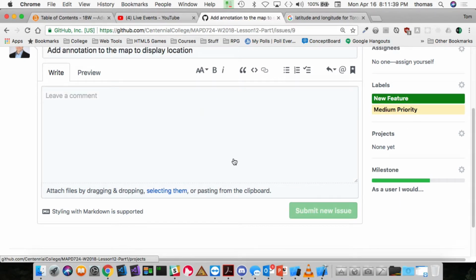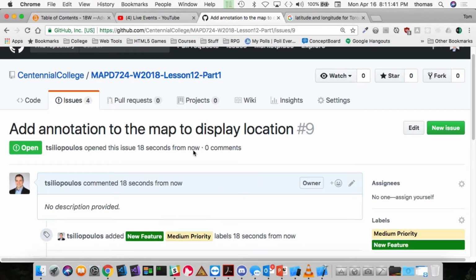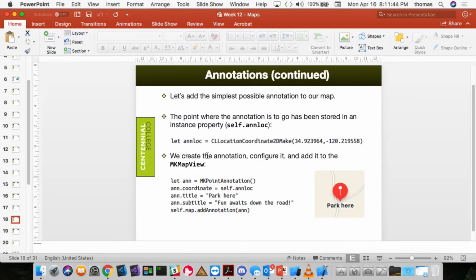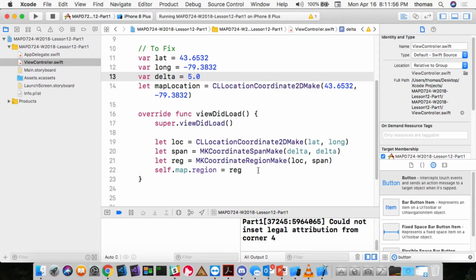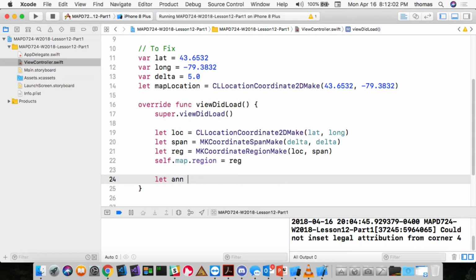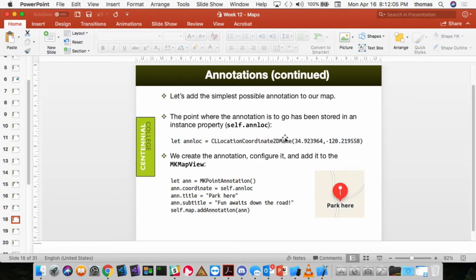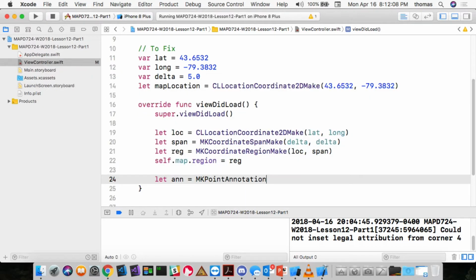Cool. So this is my issue, and I want to add an annotation. How do I do that? This is all code. So I'm going to say let n is equal to MKPointAnnotation. We'll do that next. So we'll go back to Xcode and type in some of that code. I want to do this right underneath this part. So let n is equal to MKPointAnnotation. Remember that in Swift, we don't have to use the new keyword, because Swift is very similar to C++ in that way. It allocates memory on the heap anyway.